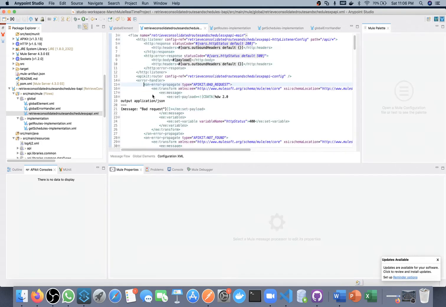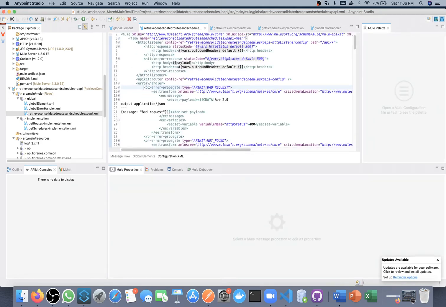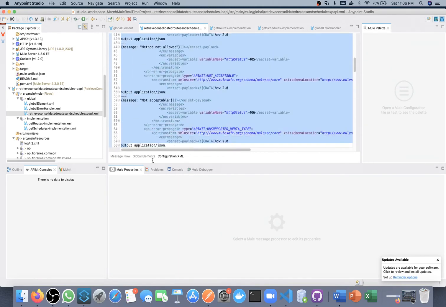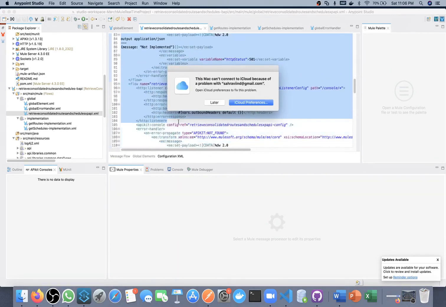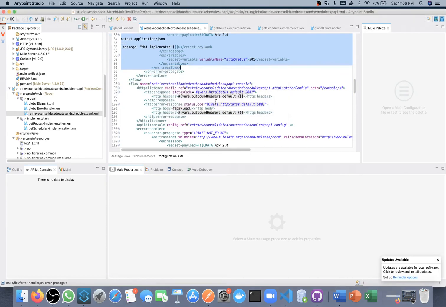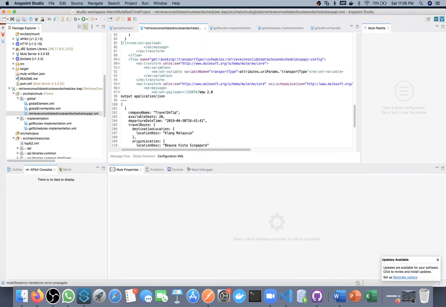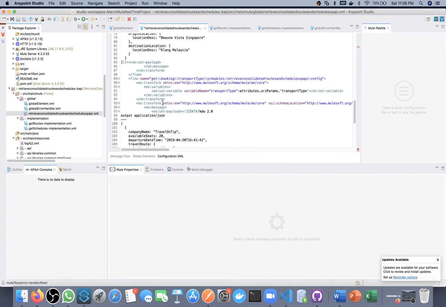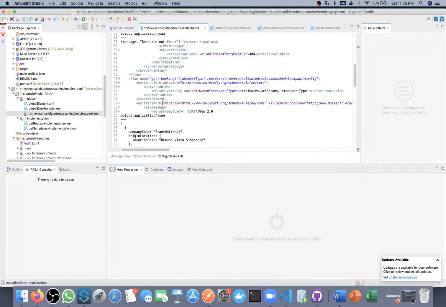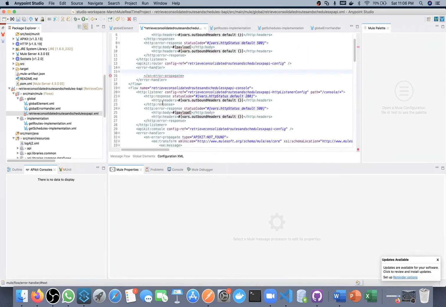Go to XML. Inside the error handler, whatever things are there, copy everything. Okay, not copy, Control X means remove from here. I did Control X. Where is that? Okay, I missed this line, so I will add it manually there.